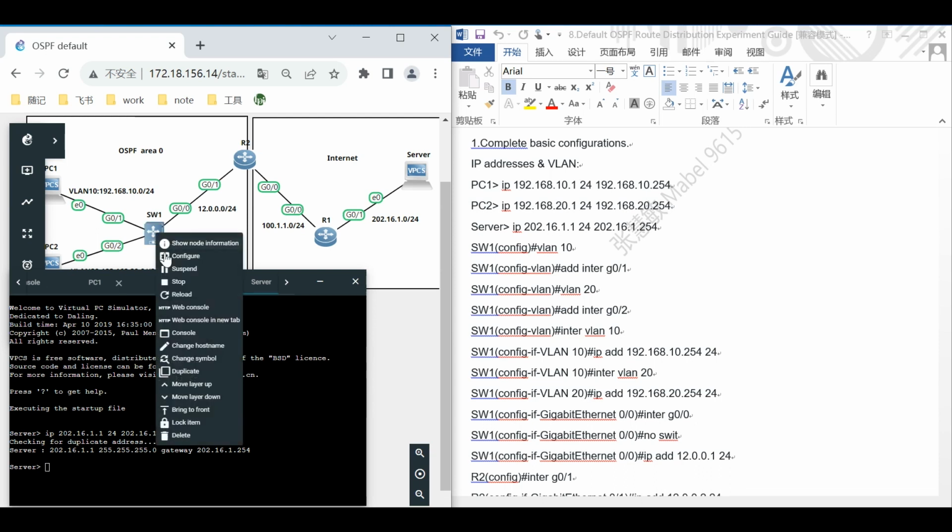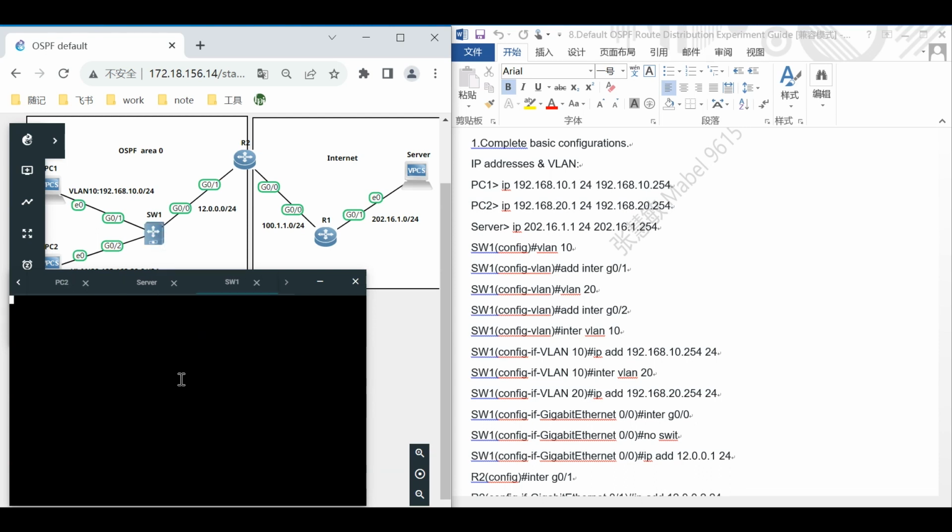So the core switch is SW1. And first we have to create the VLAN. Okay, we have two VLANs. Enable, configure terminal, and go into the configuration mode. And create VLAN 10. Okay, after this, add the interface. So here the gigabit 1 belongs to VLAN 10. So add interface gigabit 1.